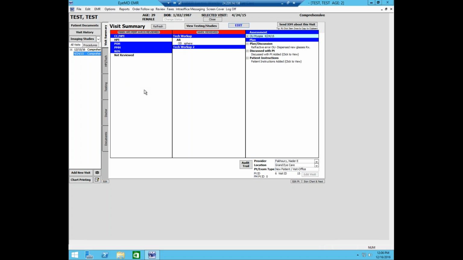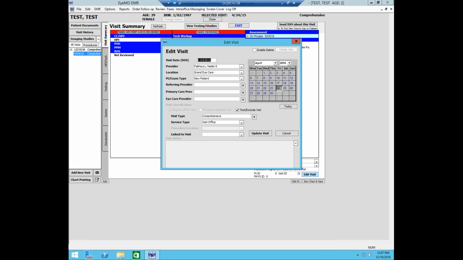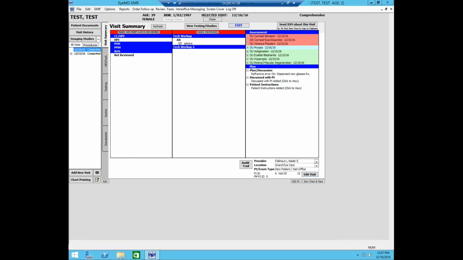All right, so what I want you to do is hit the edit button at the top of the screen. That edit button is used anytime that we're trying to make changes on an exam that was not done today. So when we hit edit, down at the bottom right-hand side of the visit summary screen, there's an edit visit button. What I want you to do is change the date of service to today. The easiest way to do that is to click the little button that says today. Once you've done that, go ahead and update the visit. And now that visit is going to have today's date.